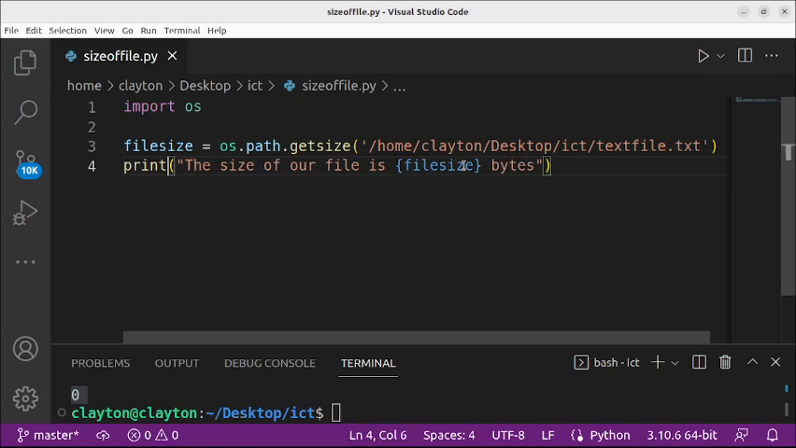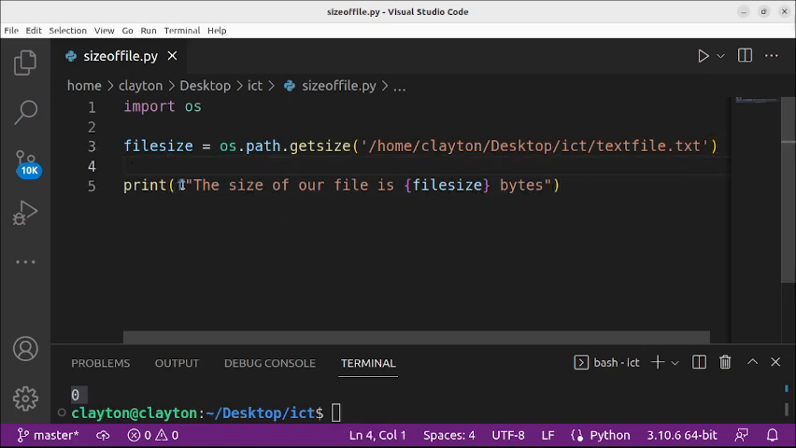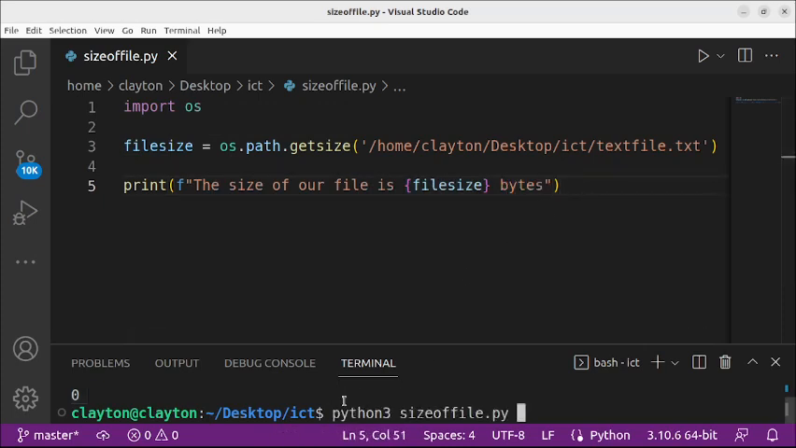So when you're using a formatted string, you always remember to put an F here. You can read more about formatted strings. A formatted string allows us to embed variables within a string. So here we are saying that the size of our file is, then we put the file size that we obtained here, then it is in bytes. So if we run our program again, you see the size of our file is 0 bytes.